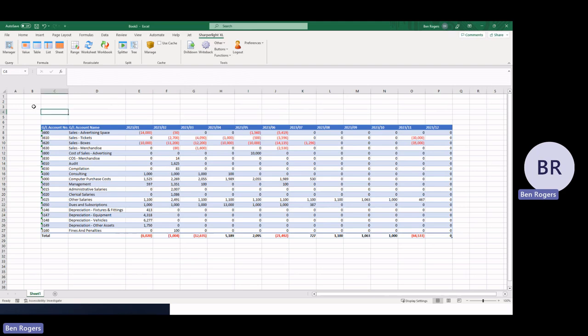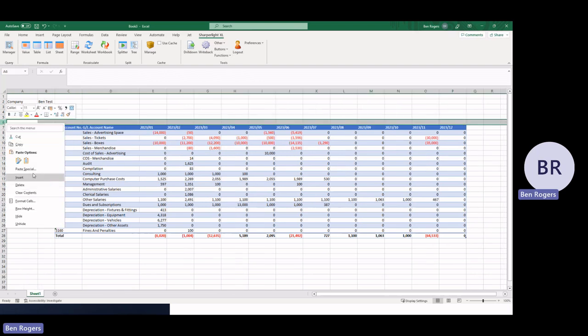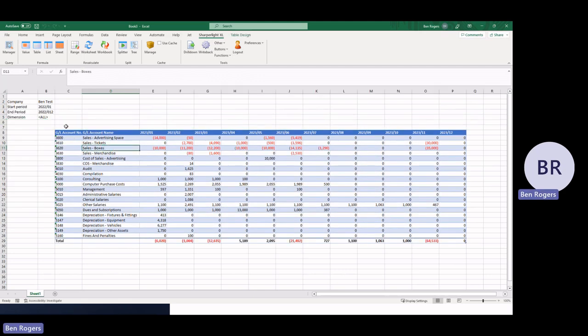Now, because we're using Excel, we can actually embed some filters into the sheet or on a front sheet and link them in, and it makes the report a little bit more dynamic. So I'm just going to add some filters in here. I'm going to put my company, which is going to be Ben Test, and start period 2022, let's say 01, end period 2022, say 12, and I'm going to add a dimension filter in here as well. I'm just going to make that all, and you'll see why shortly. So what I want this report to do is actually generate some sheets for me based on some of these filter parameters. So now I've got them embedded in the sheet.